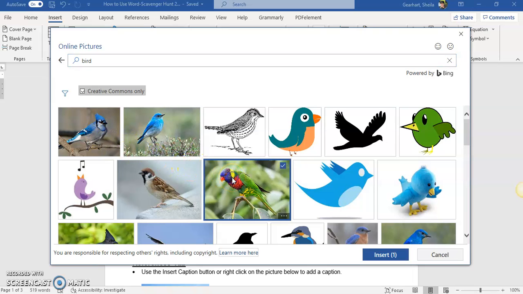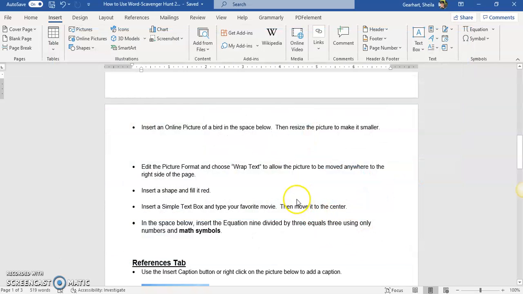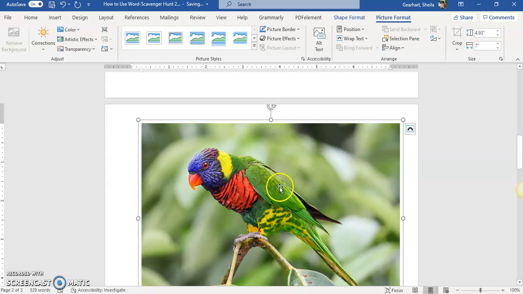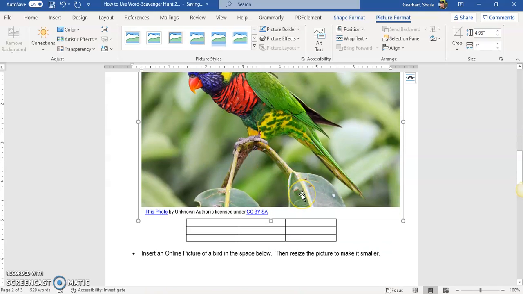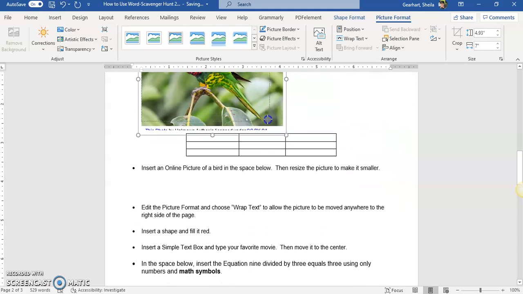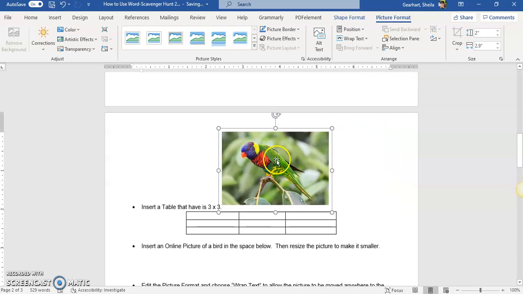All right, I found this parrot. I'm just going to click it and it puts a check in the box and then I can insert it. And it makes it really large. And you also notice that it has this information on it. That is citing where this information about the picture came from for your document so you can make sure you're using it safely.